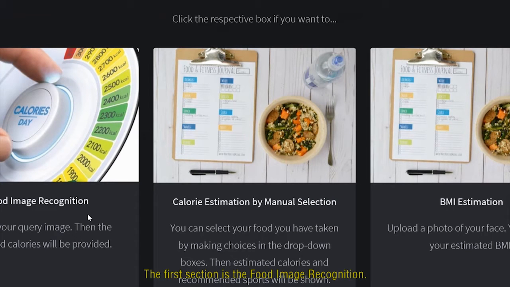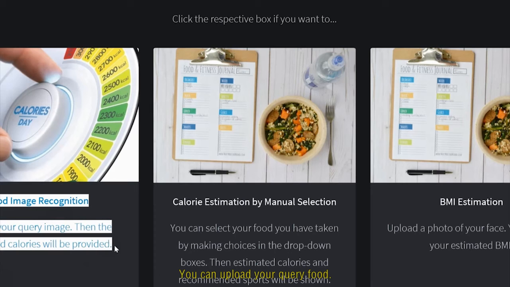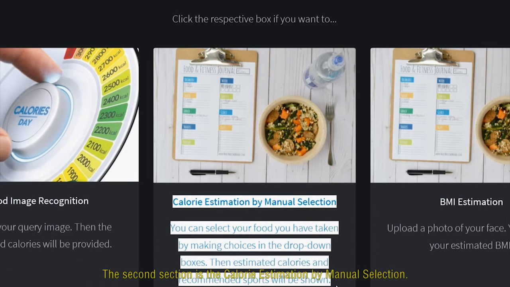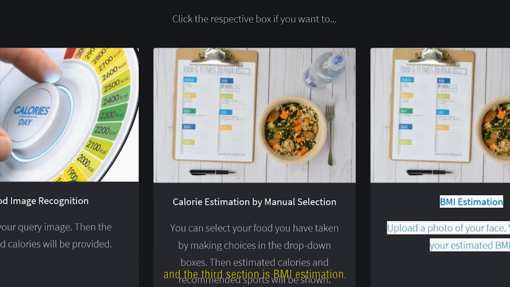The first section is the food image recognition. You can upload your query foods. Then the estimated calories will be provided. The second section is the calorie estimation by manual selection. In this part, you can select the food you have eaten. Then estimated calories and recommended sports will be shown. And the third section is BMI estimation. In this section, you can upload a photo of your face, and then you will get the estimated BMI.